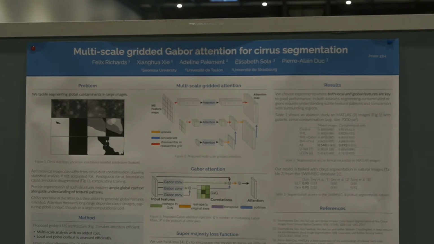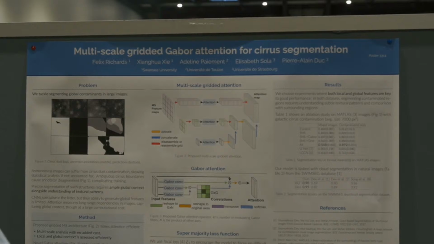So we thought it would be a good idea to try and automatically detect where this contamination was using convolutional neural networks, so then astronomers could avoid, say, heavily contaminated images.